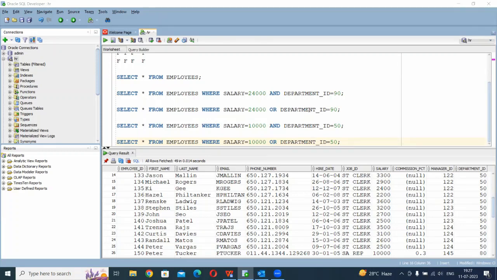By looking at all of these examples, we can conclude that logical AND returns true only if both the conditions separated by AND are true, and logical OR returns true if any one of the conditions separated by OR is true. So guys, this is all about logical AND and logical OR. Are you guys clear?